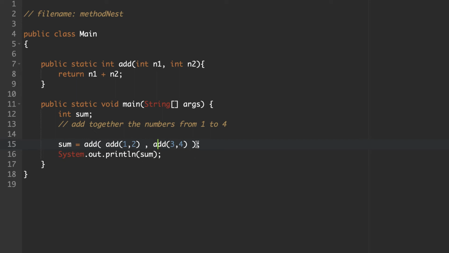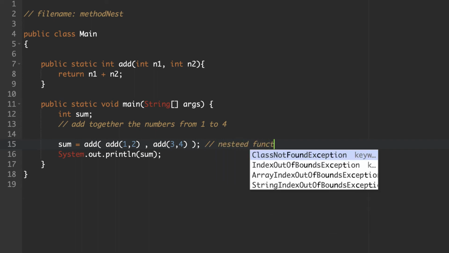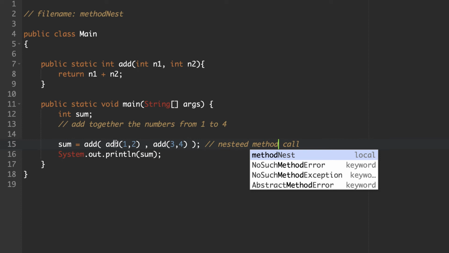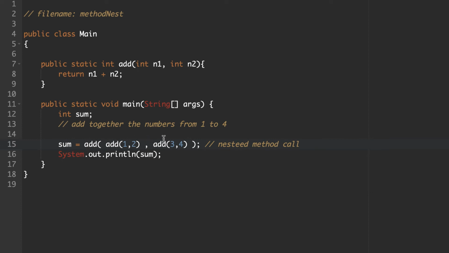So this is a nested function call. Much more commonly, you'll have other methods nested in here other than the actual thing itself.